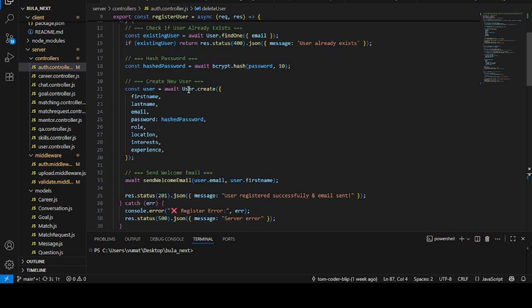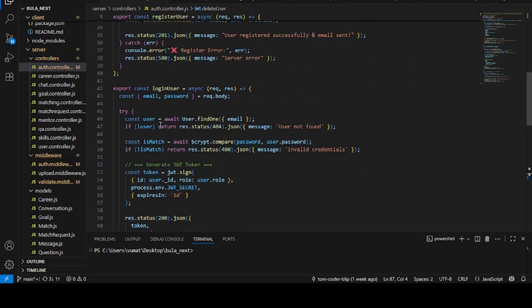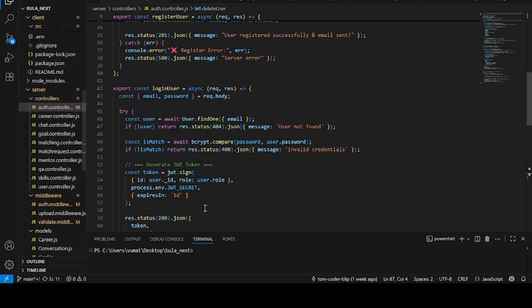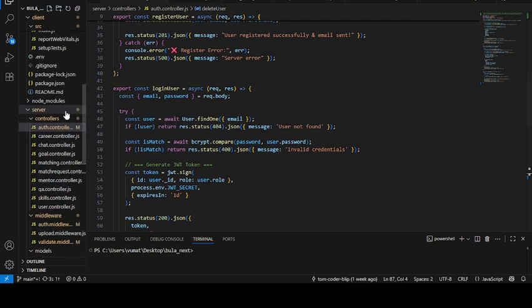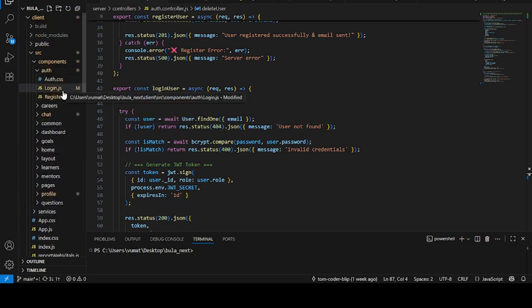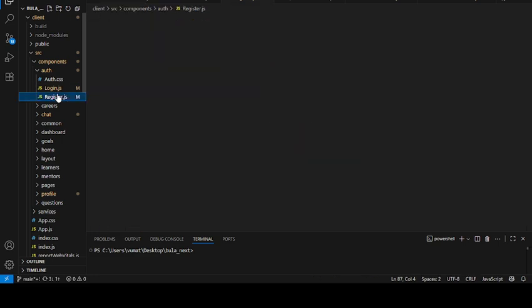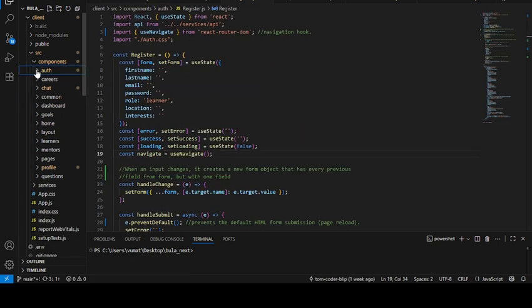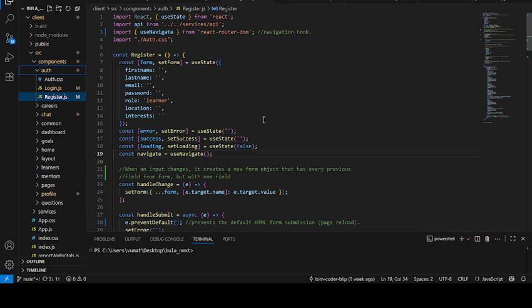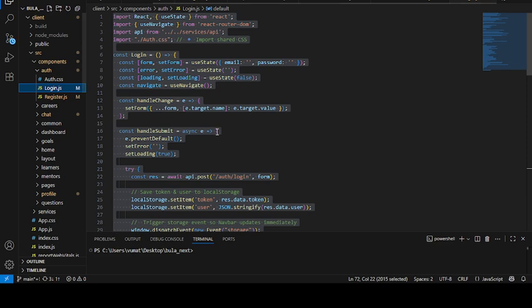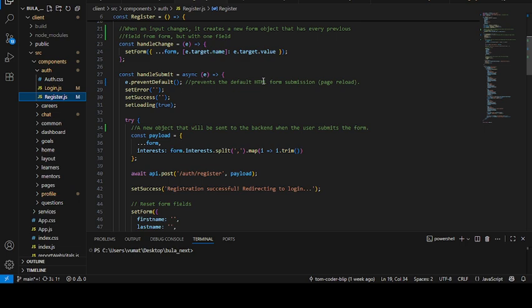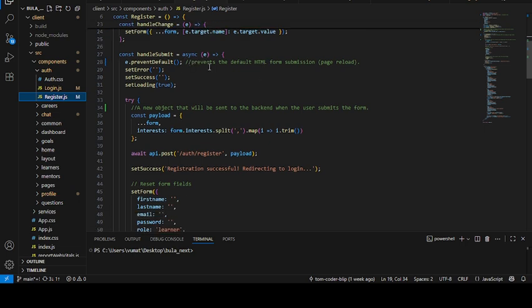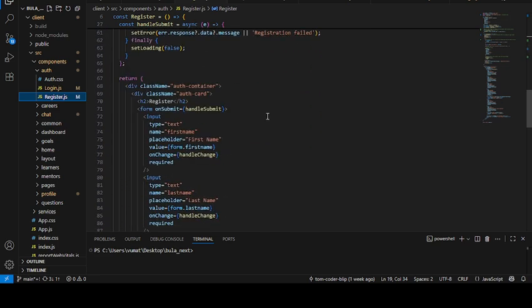And that is basically my register and login user controller. So right now I just covered the back end when it comes to authentication. Let's have a look at my React front end. Over here I have a register component as well as the login component. This is actually what creates the form and the interaction on the client side. So let's talk about that.